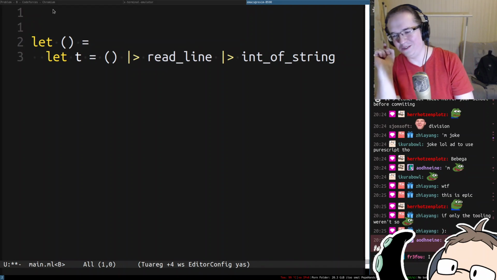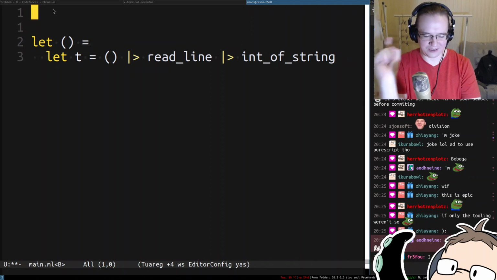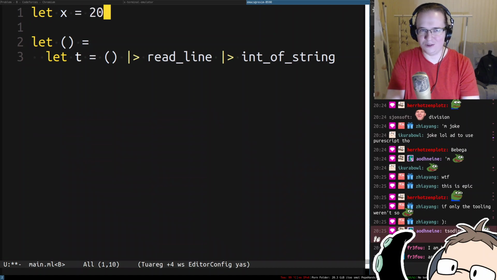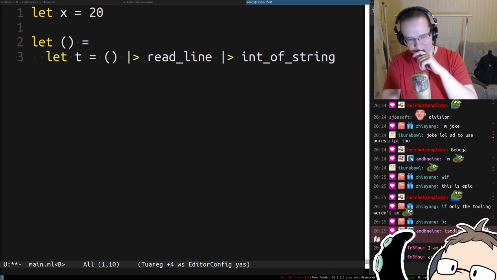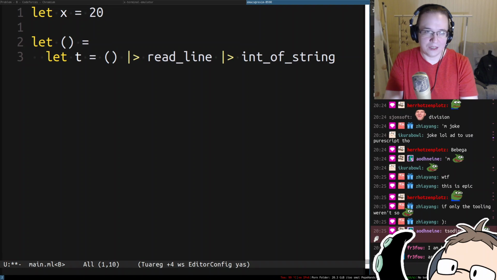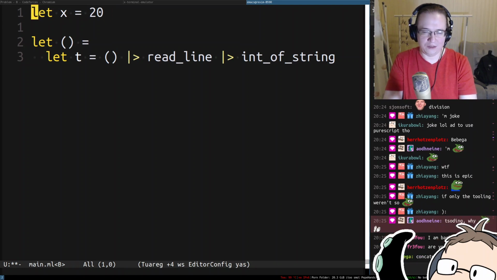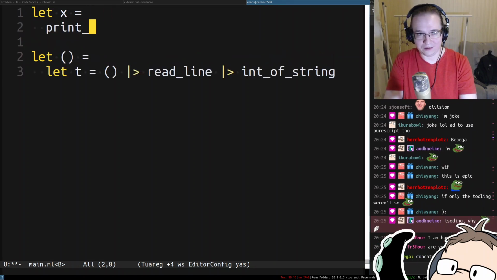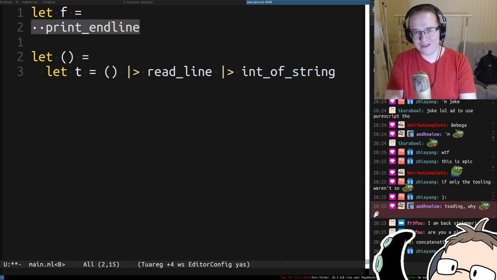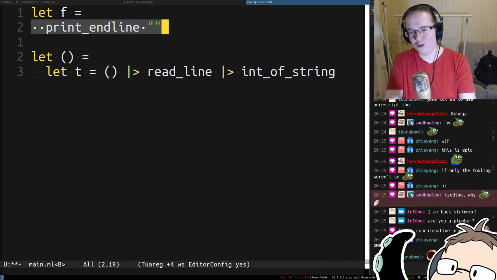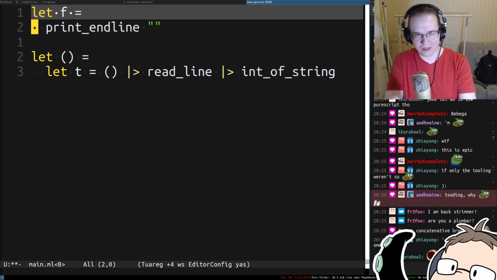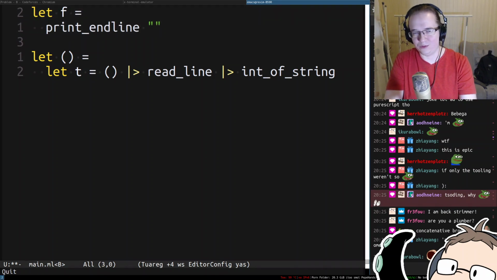There is no zero argument functions in OCaml. If you do something like this, this is not a function. This is a variable, right? And in OCaml, you can have functions that produce side effects, right? They can print something and so on and so forth. But if you try to do something like this, it will actually evaluate that at the beginning, and it won't evaluate that at request when you call this function.